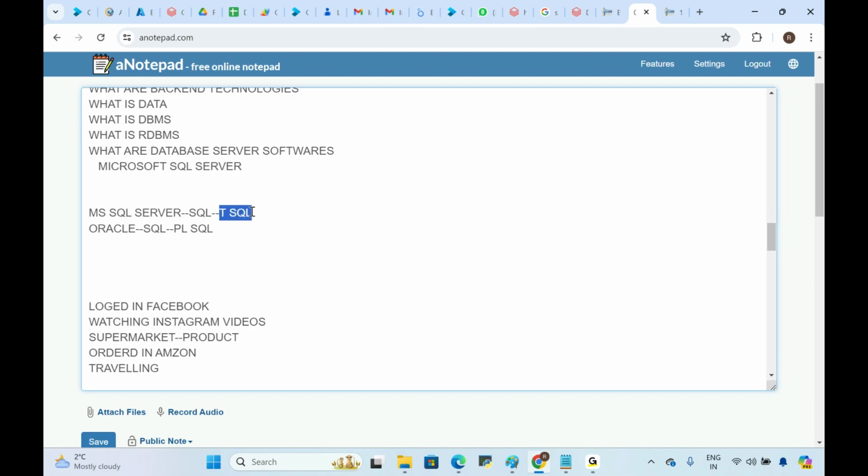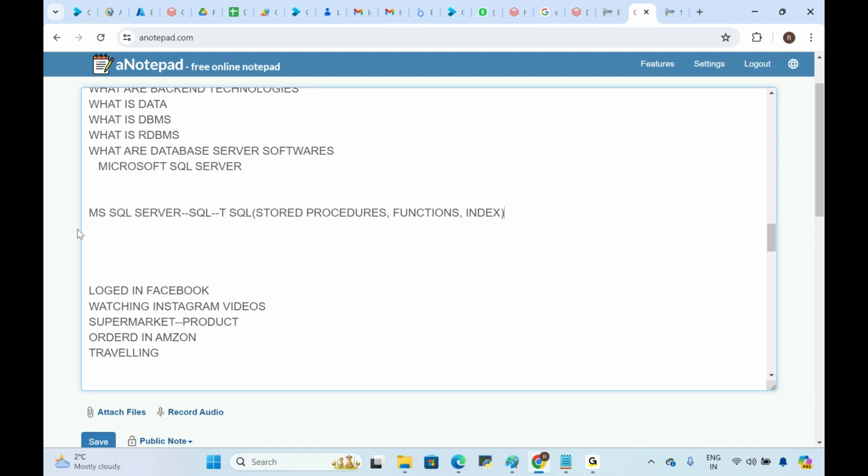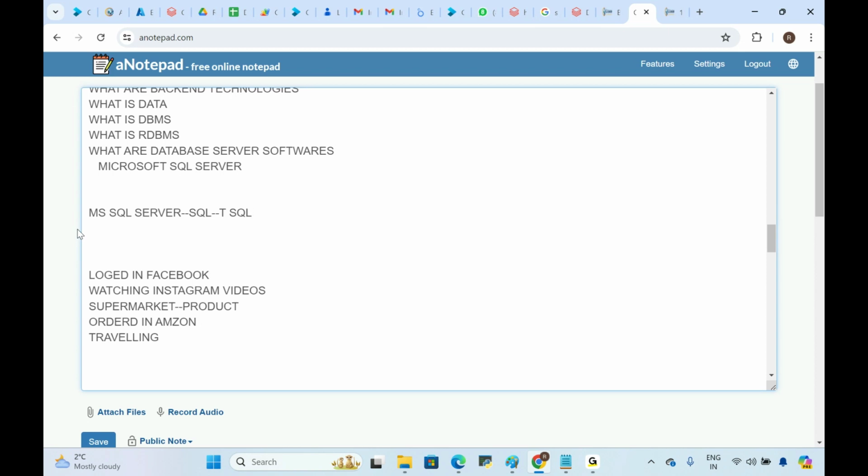Only some syntax changes will happen in the advanced SQL part. In Microsoft, we call it TSQL. In Oracle, we call it PL/SQL. What are the advanced concepts we have in TSQL? Stored procedures and functions, and mostly indexing. These are what we call advanced concepts. Even here we have stored procedures and functions. So in this training, my focus is not on Oracle. My focus is on Microsoft SQL Server only.